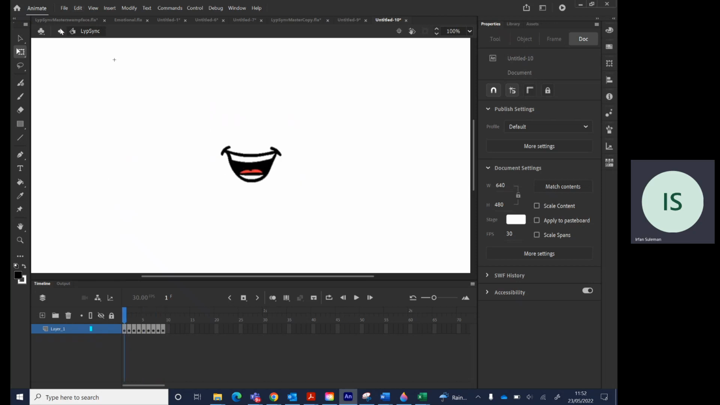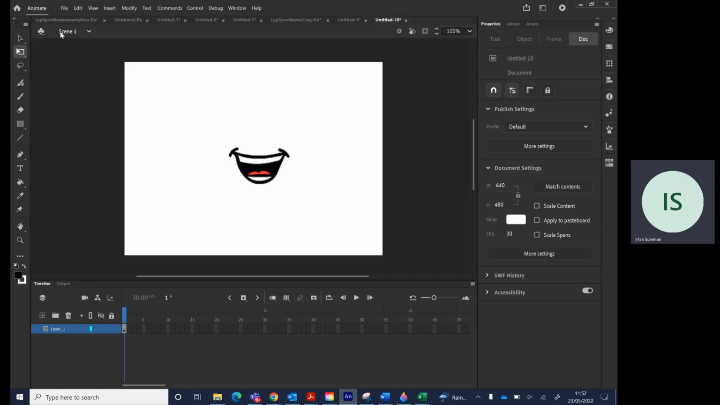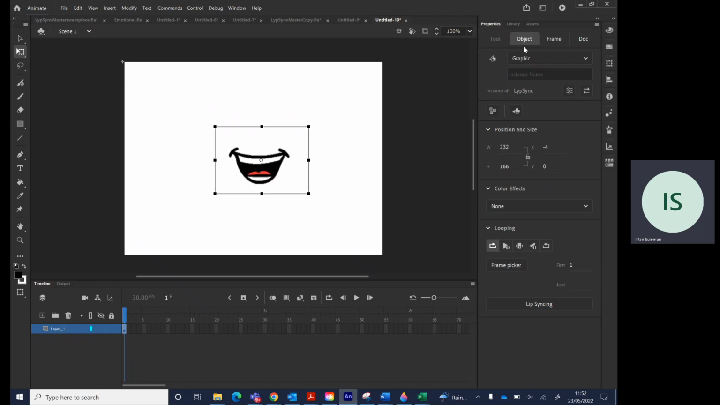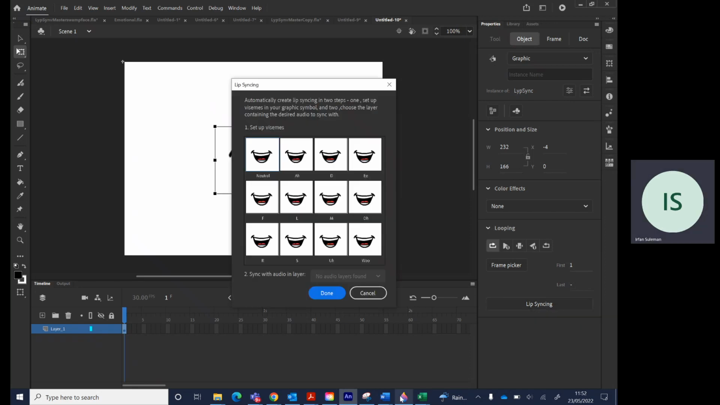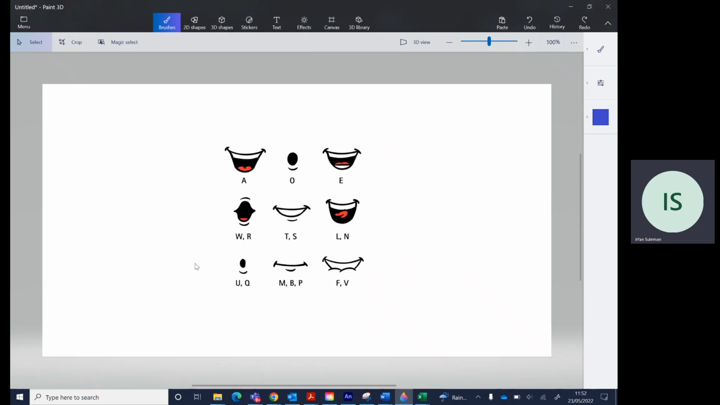Once you've done that, if you go back to your scene, so you can press back there, and it goes back to the scene. Now at this stage, you'll see one pop up. If you just click on it and go to the object, you will see lip sync in here. Click on the lip sync, and at this stage, you will need to make sure you have got some kind of a template of what mouthpiece represents what letter. So at this point it matters.